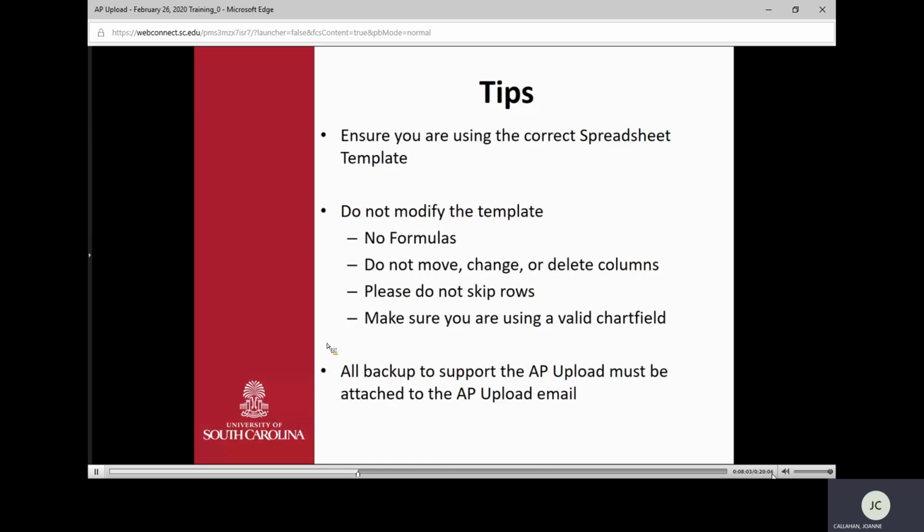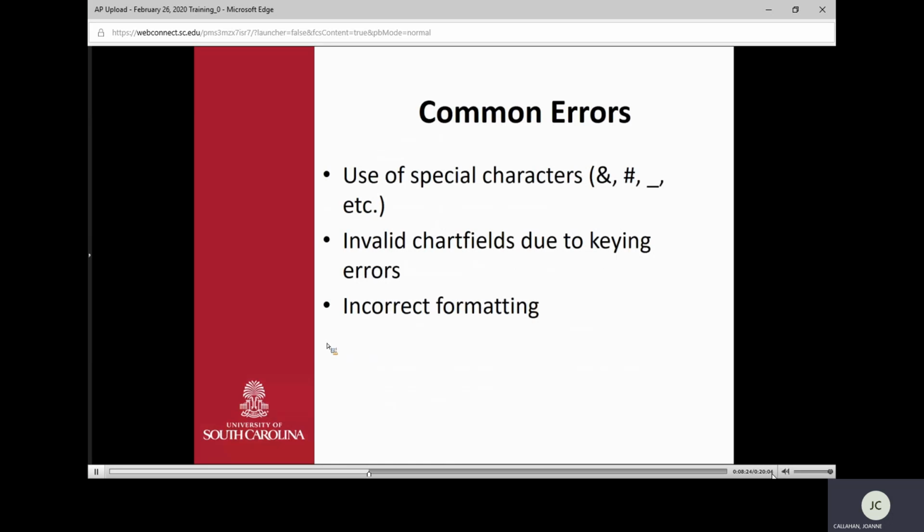And then as you include your backup, remember that the AP upload must have the approval form. Don't forget to include your spreadsheet, and be sure to check your payment request matrix to make sure that you've got all the documentation that goes with that particular upload. Some of the common errors we see are use of special characters, and our upload can't process these, so don't use any special characters. Invalid chart fields due to keying errors, and also incorrect formatting.